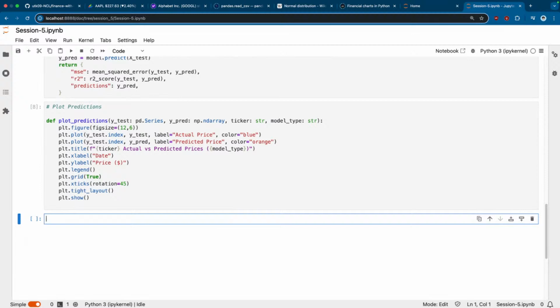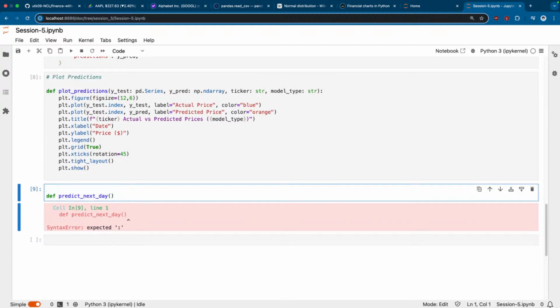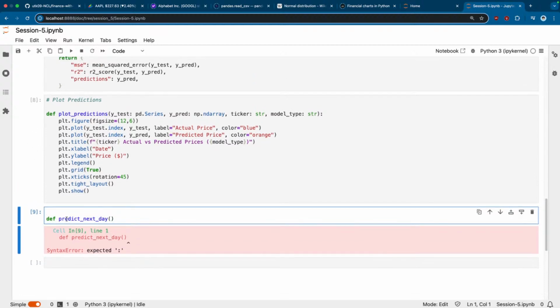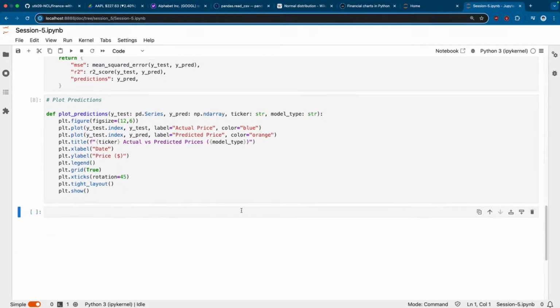And finally, the last thing that we want to do is predict the next day prices, right? So def predict_next_day. I had such a good numbering going on. Now that's spoiled. But if I delete this, predict_next_day_price.